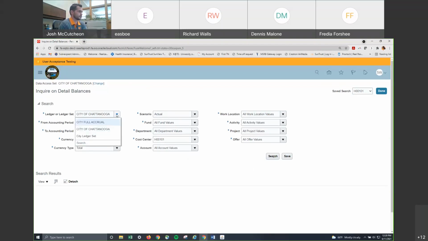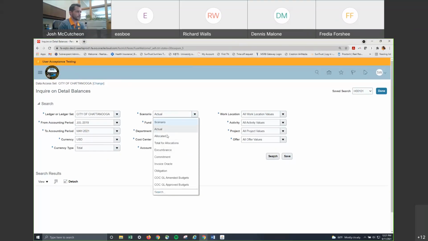So we're going to do city pool. We'll leave it July. We can leave it May. Currency USD total. These will always be the same, I believe. And for the scenario, we're going to look at actual, but you could look at budgets, some of your encumbrances, if you like.